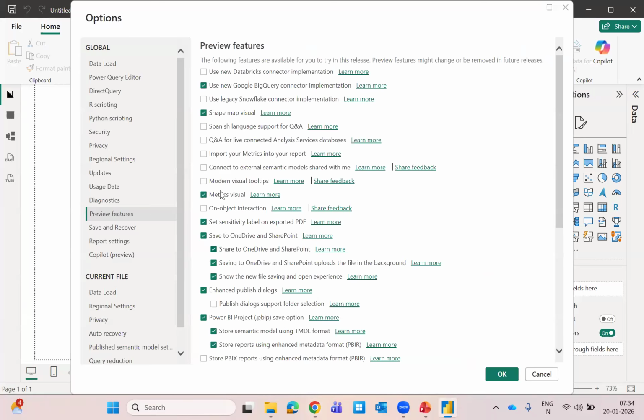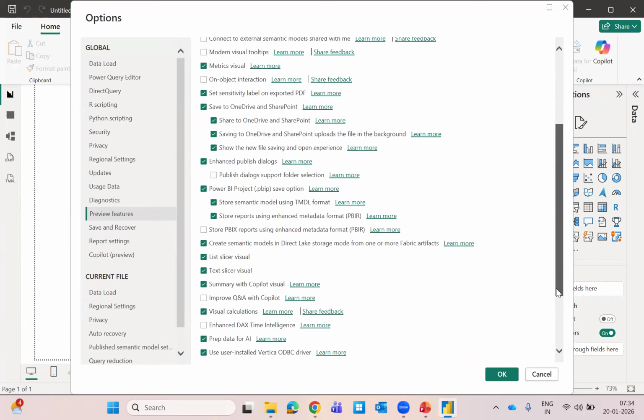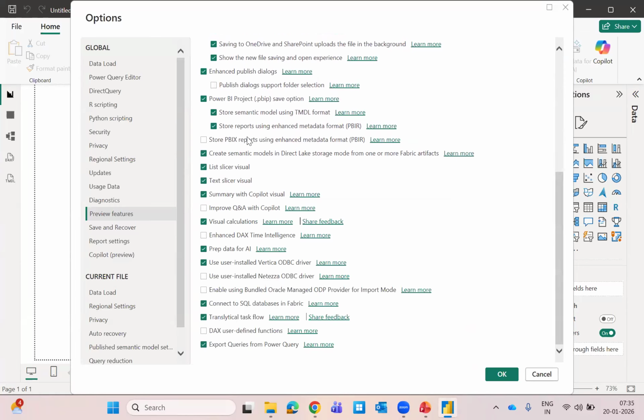So yeah, basically this is important because some of the preview features we will be trying to explore. During that time, you can enable this checkbox, and even sometimes you may not want to use certain things. In that case, you can uncheck them, so that will give you your old way of working.